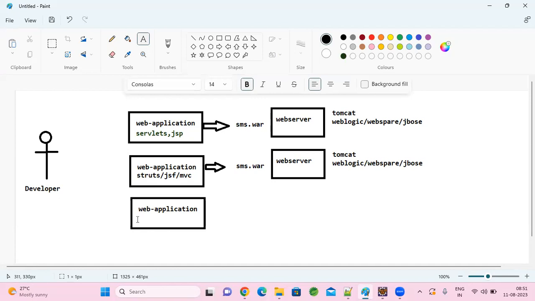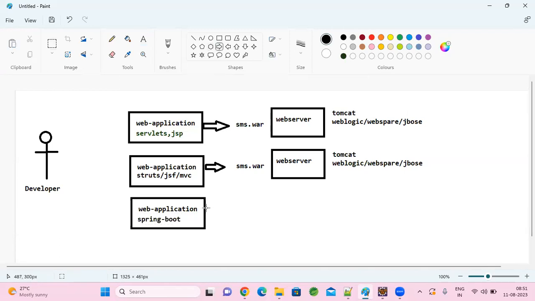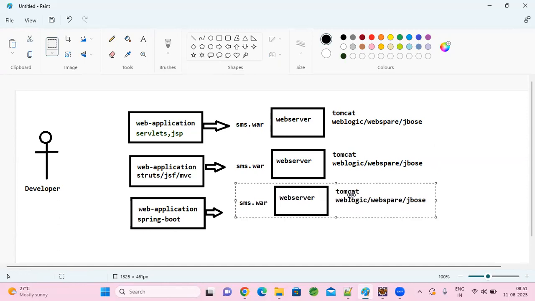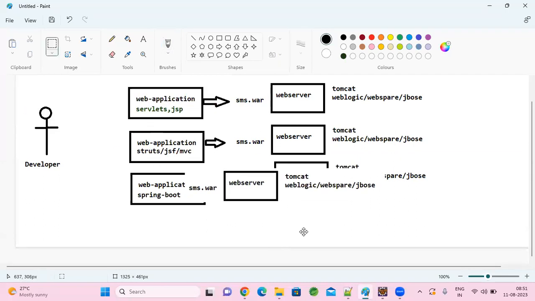And if you go with Spring Boot, it will provide you two options. You can convert it into a WAR file and deploy wherever you want. This is one option. When you go with Spring Boot, you have two options. You can make it a WAR file and deploy, or you can do this as well.